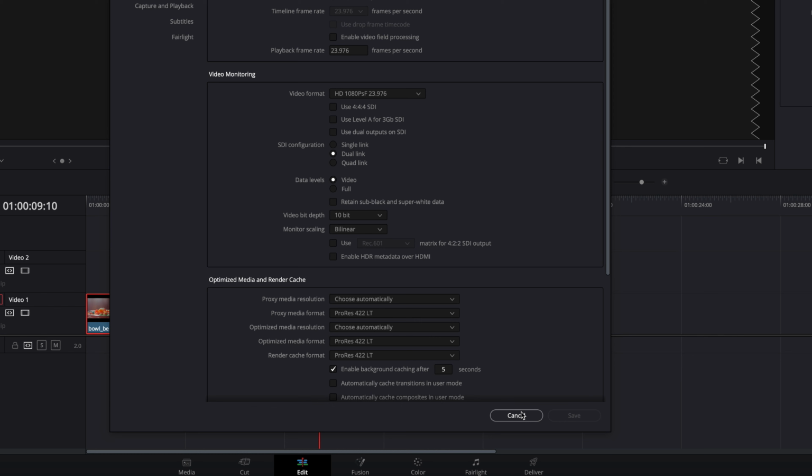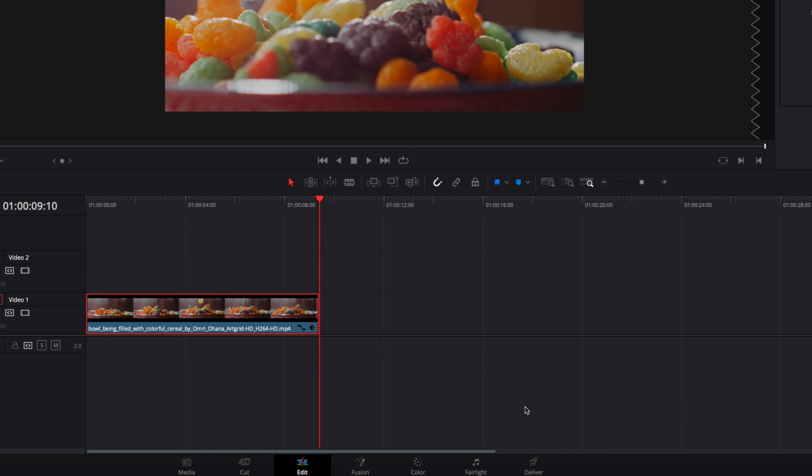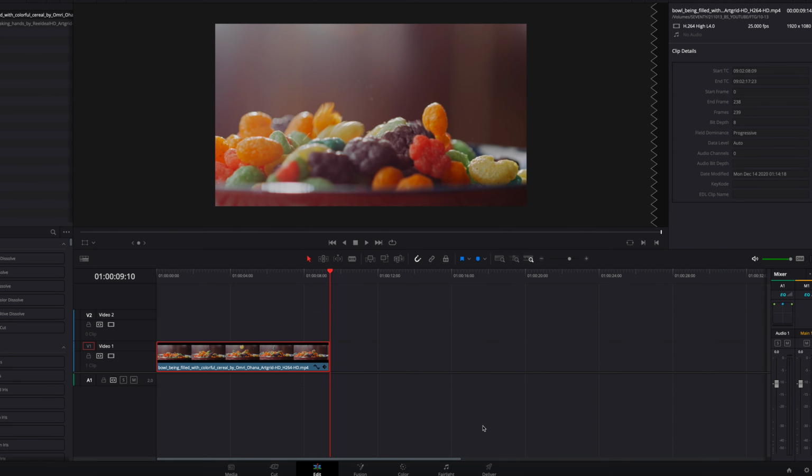So I'm going to quit out of this, leave the 23.976, and let's imagine that the project is all in 23.976. I'm bringing in this footage. This happens to be slow motion, this shot. Because it's slow motion, we can actually get away with changing the frame rate of this clip. And I'm going to show you how to do that.